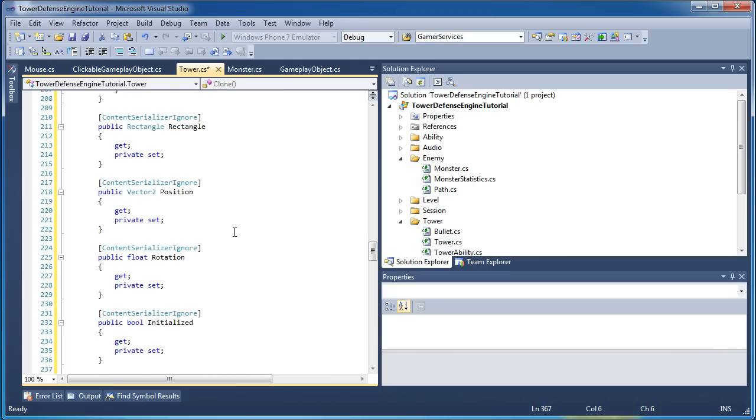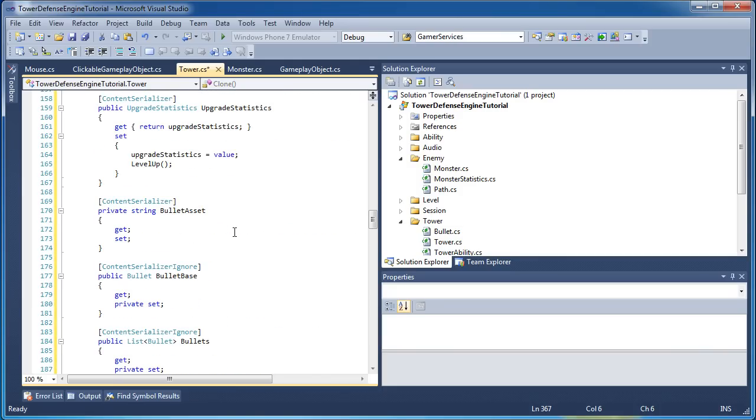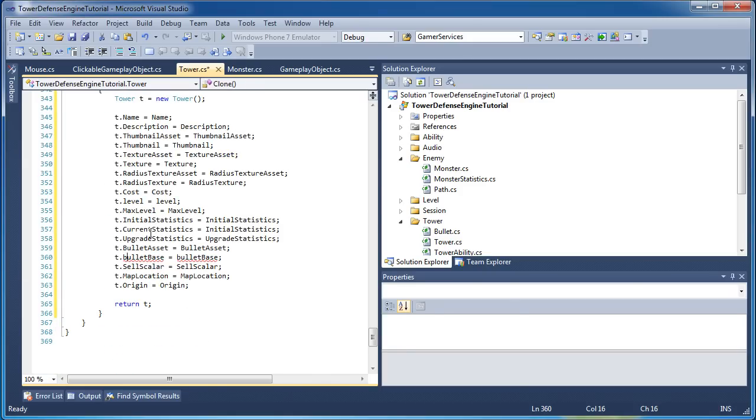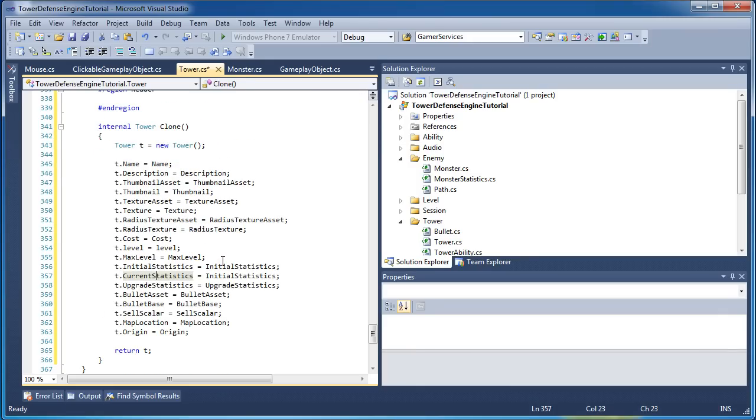Alright, so let's run a quick check on the bullet base. I just need to uppercase the B there, and that's good to go. Basically, just copy every property that we created: the name, description, thumbnail asset, thumbnail, texture asset, texture, radius texture asset, radius texture, cost, level, max level, initial statistics, current statistics, upgrade statistics, bullet asset, bullet base, cell scalar, map location, and the origin. We do all that and then we return T.